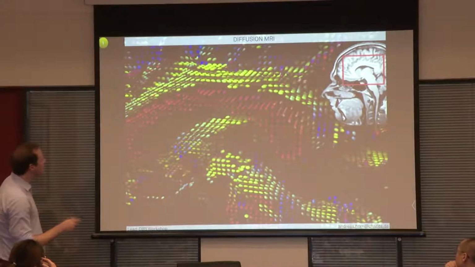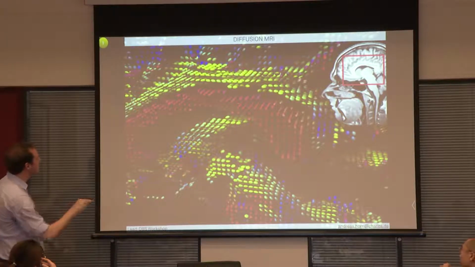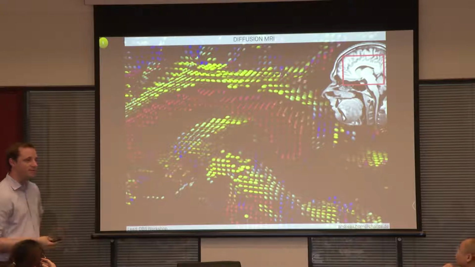So we will have these tensors, so these ellipsoids, and here you can see the corpus callosum that goes like this, so into the image. So the ellipsoids point in this direction. This is the cingulum bundle where we have the ellipsoids pointing in this direction, and we can then use this information to reconstruct fibers. Right?